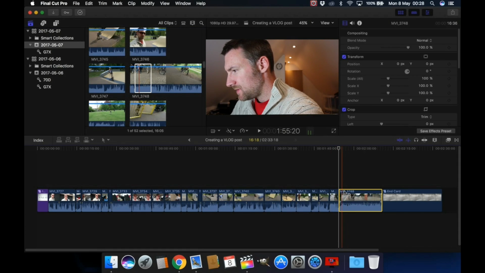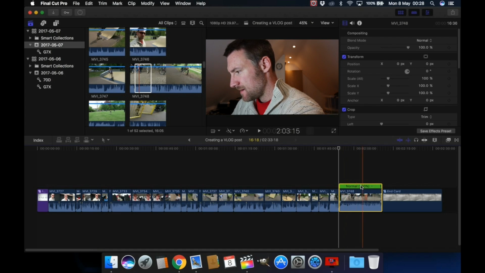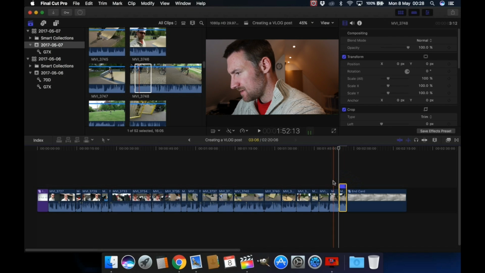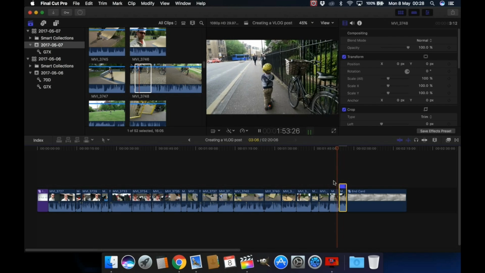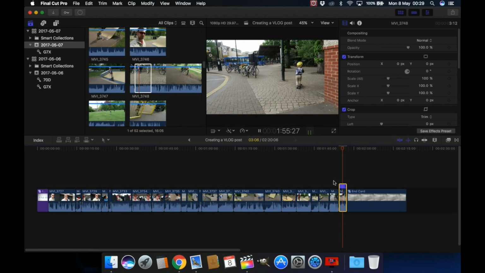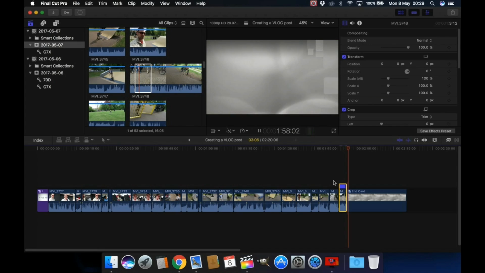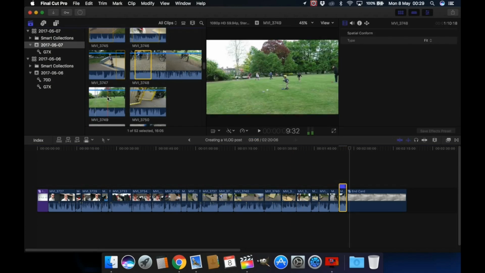When you want to speed something up, you can use the Command R key, which gives you the retime options above here, and I'll just go for fast. I'm not going to do that actually, I'm just going to make it something like that. 3 seconds, yeah, that's probably about right. Perfect.